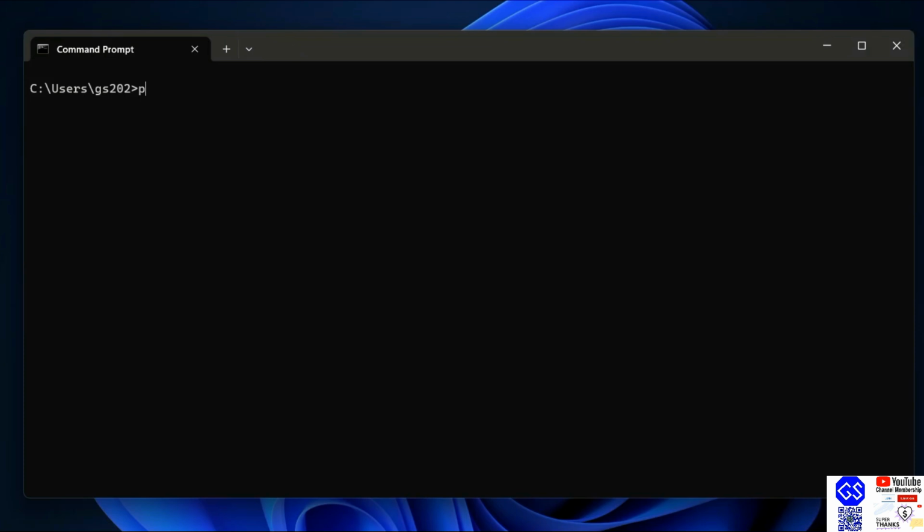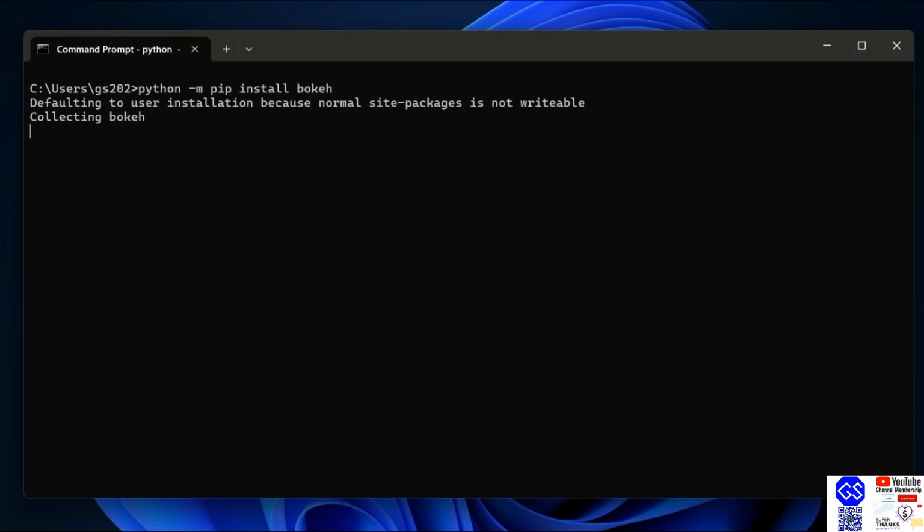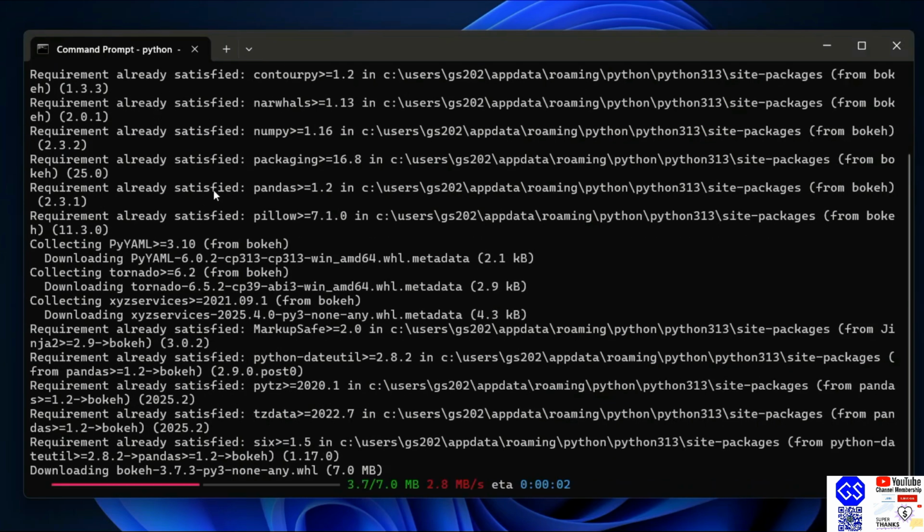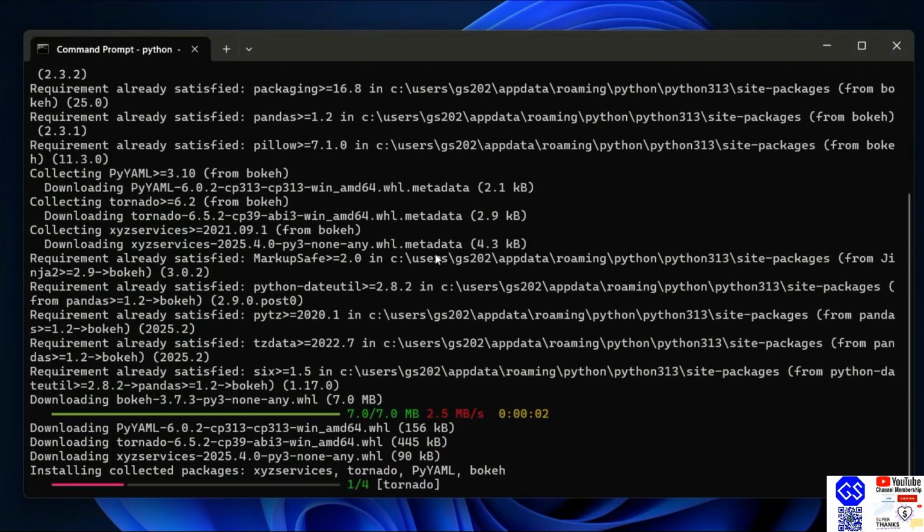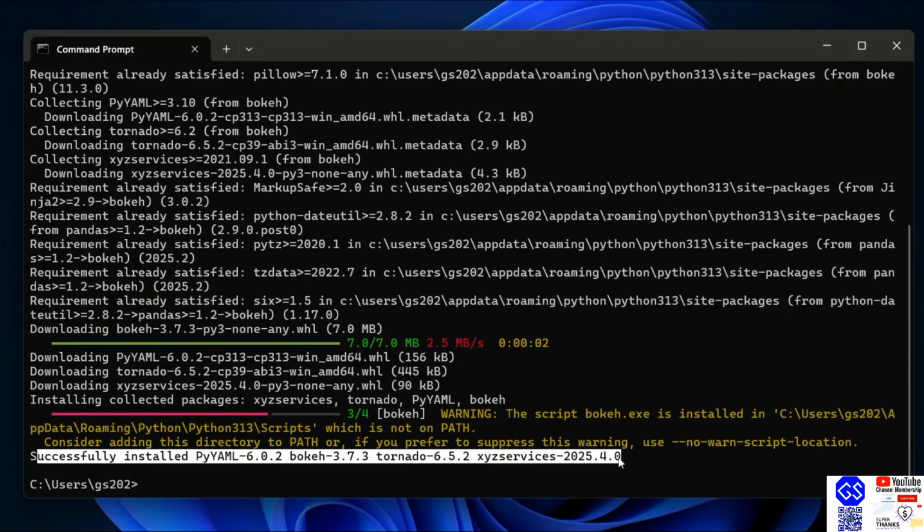To install Bokeh, simply type python -m pip install bokeh. As simple as that. Hit enter. That's going to immediately start fetching Bokeh from the internet and install it locally on our system. So you need to have an active internet connection for this. And there you go, you can see that our Bokeh is rightly installed.